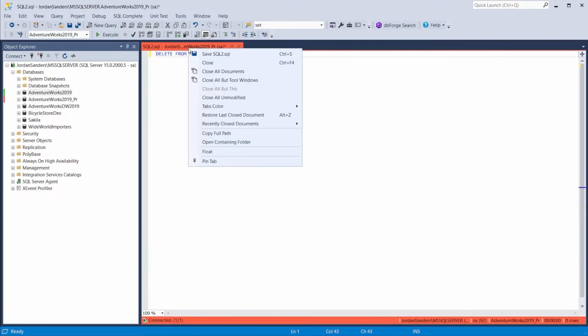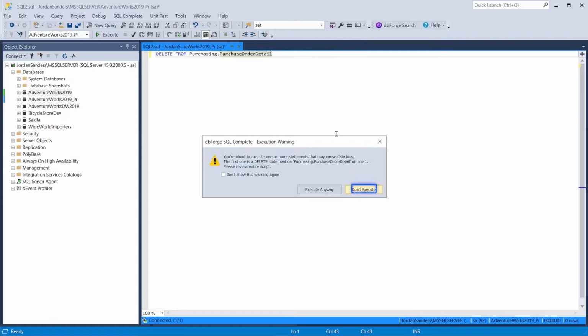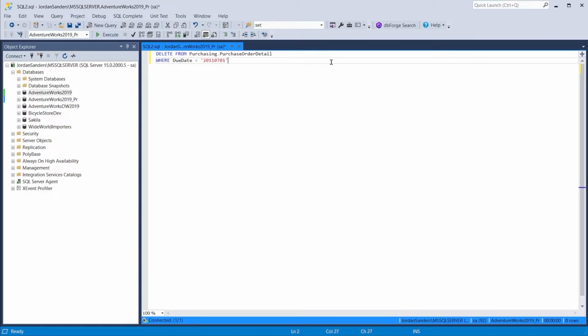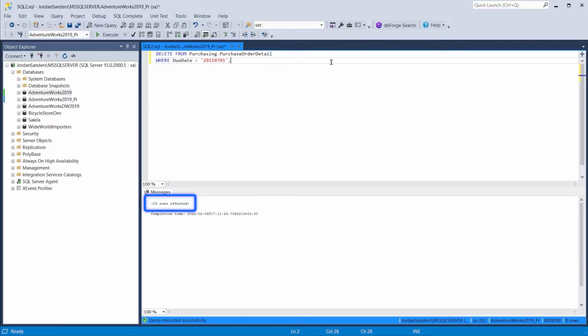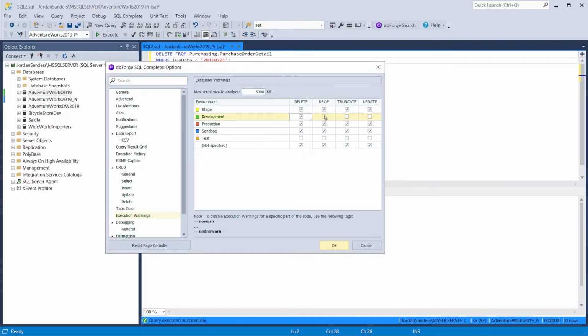To avoid the risk of data loss when running potentially dangerous statements such as delete, drop, truncate, and update, SQL Complete will warn you of danger and, if necessary, prevent the statement from being executed. For example, the tool will throw a warning when the user tries to delete records from a table without a condition defined, or is about to drop all table records on a production database. You can specify the statements to issue warnings about in the Options wizard.